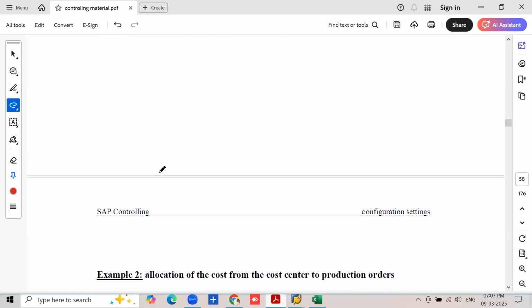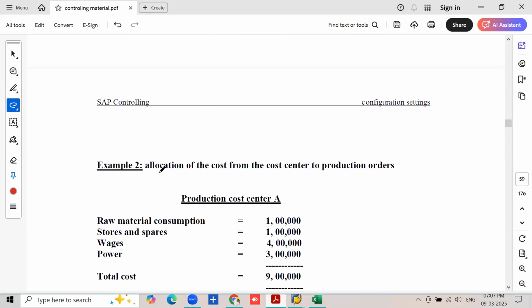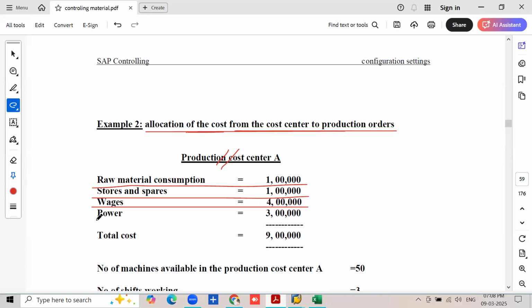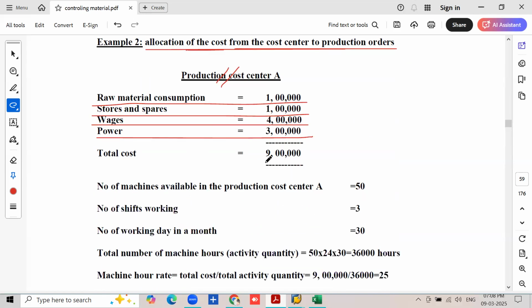And it is also used in product costing, for example, allocation of the cost from the cost center to production orders. Production orders means product costing. Say, for example, we have one production cost center A. In this production cost center, we have consumed raw material worth 1 lakh, stores and spares, 1 lakh, wages, 4 lakhs, power, 3 lakhs. So the total cost is 9 lakhs.